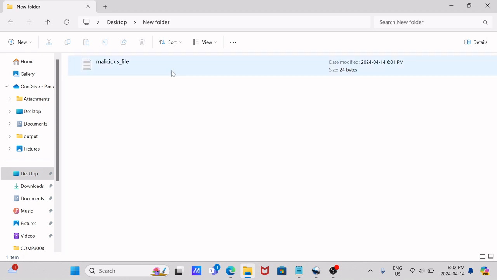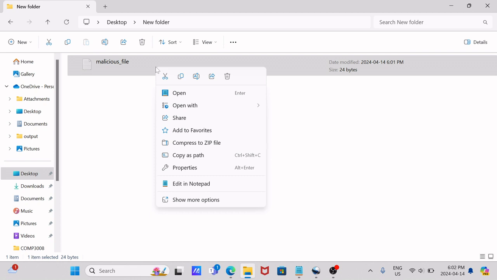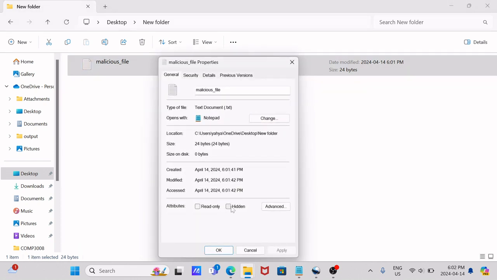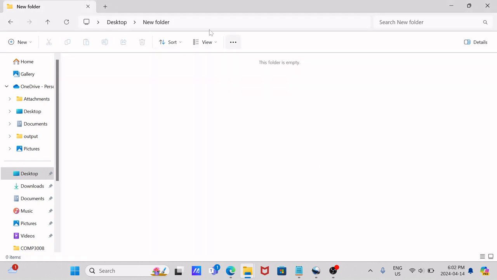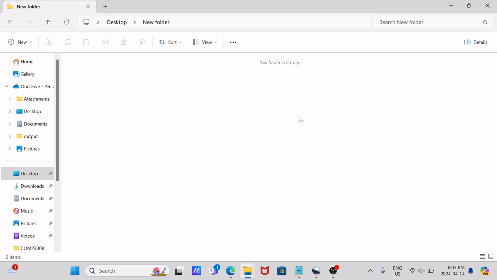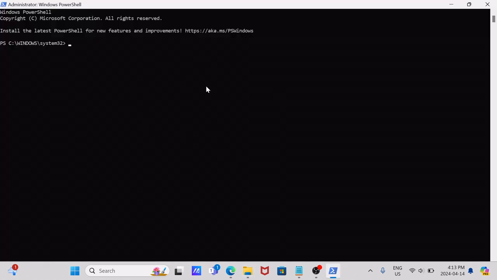In order to actually hide it, all the adversary would have to do is click it, go down to show more options, properties, hit hidden, apply, and then there we go. So this folder is empty, and if it still showed, I just turn off hidden items. So the folder doesn't actually show any hidden items, and therefore, if the attacker does this, then they've hidden the file from your view.